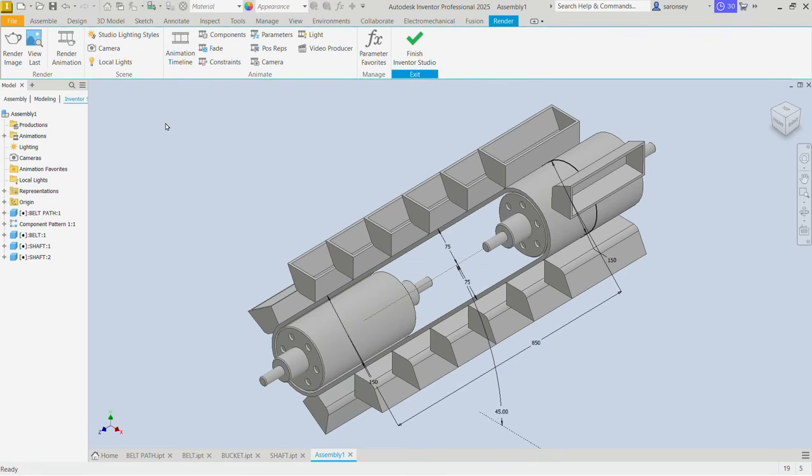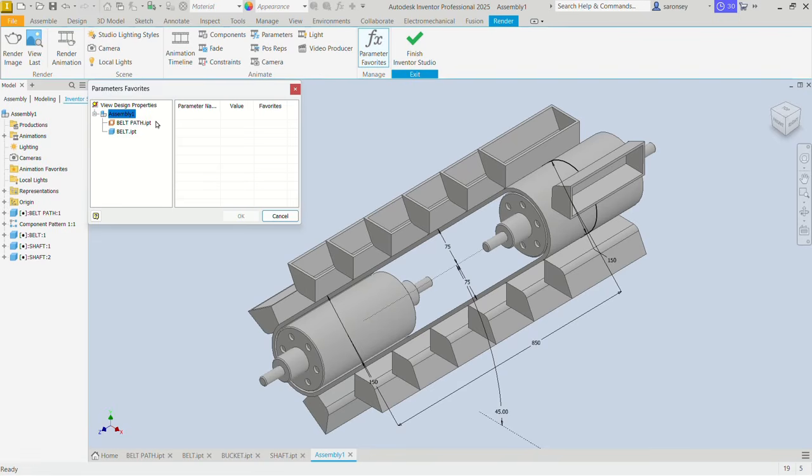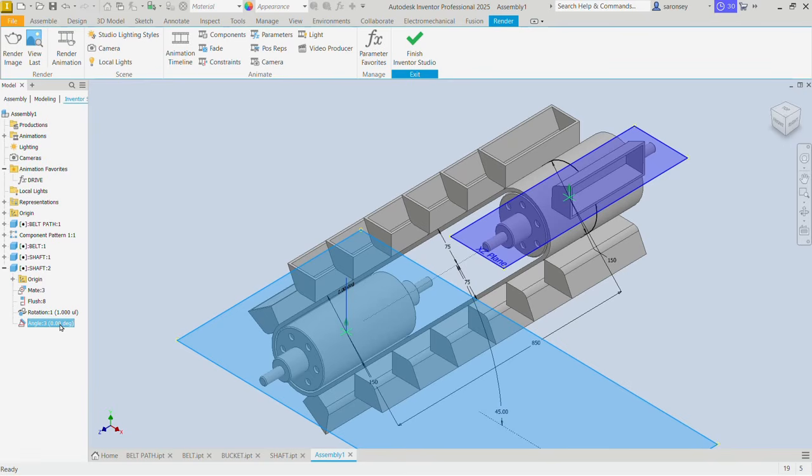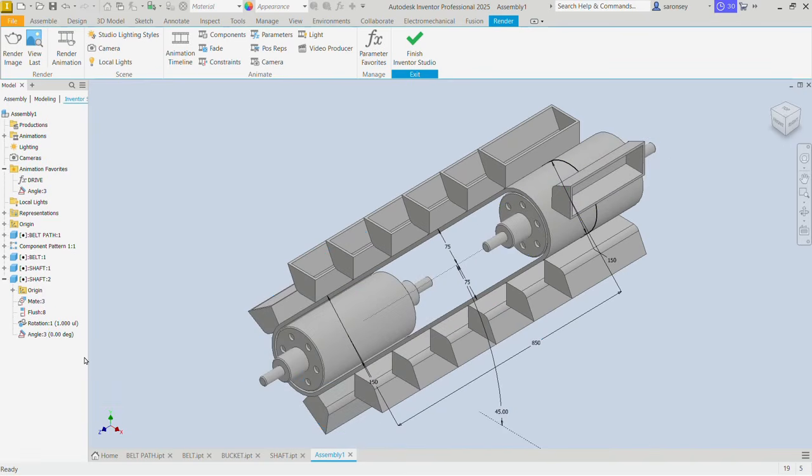The first thing we want to do is add those parameters we want to animate. So go into FX. The belt path drive is here. Just click on this and check that. Let's hit OK. Once you hit the plus sign next to the animation favorites, now you have the drive there. Before it wasn't. We just added it. Now let me open up the shaft 2. Let me also add this angular constraint I placed. You can right click on it and choose add to favorite. There we have it also.